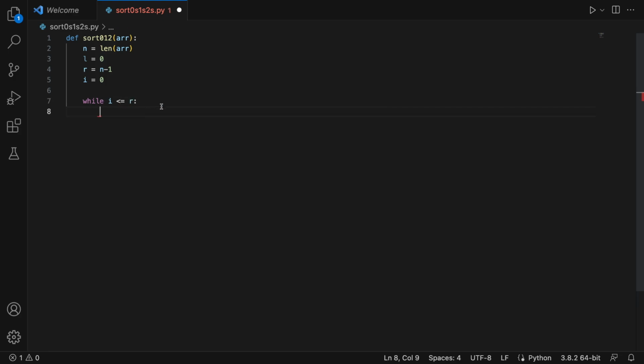And why i less than or equal to r and not i less than n? Because I'm saying that, at every point in time, I will ensure that all the elements after my right pointer are going to be 2's. So at the end, when my i becomes equal to the right pointer, I can be sure that all the next elements after this right pointer will be 2's only. There will be nothing else. They will already be sorted and in their right place, so I don't have to do anything. I can just stop there and come out of the while loop. So that's why this particular condition.